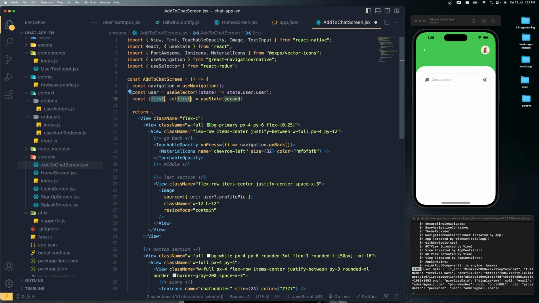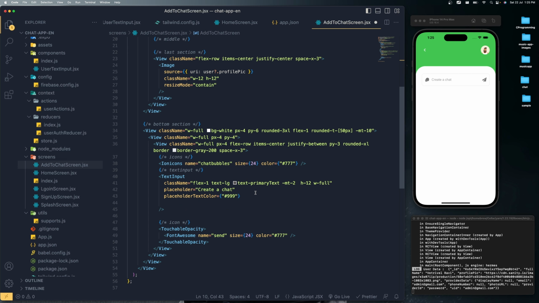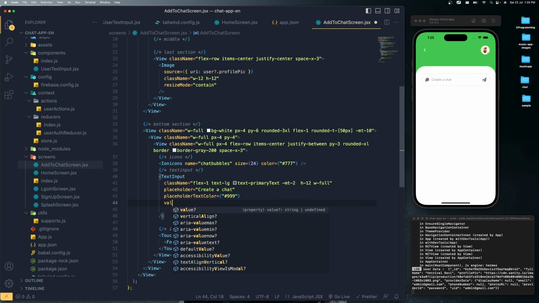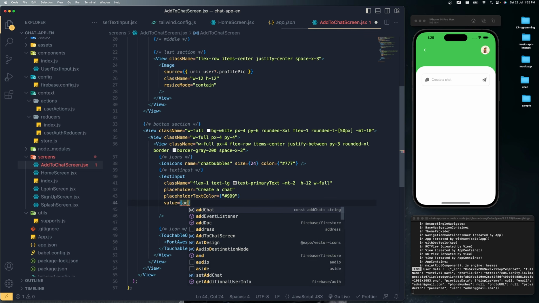I'm just going to keep it as, let's say, what we can say, add chat or something. This is the add chat text, so let's keep it that way. Initially it's going to be an empty string, so we are going to use the value as over here. Value is going to be add chat.